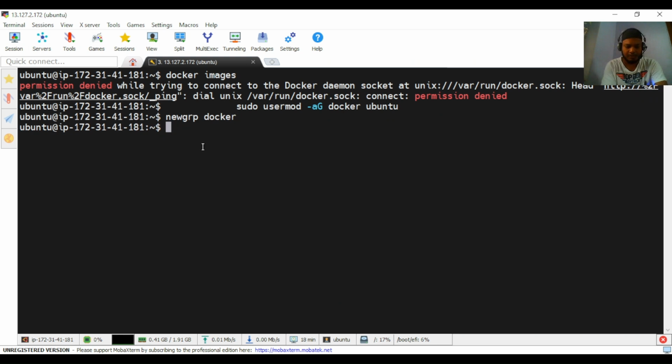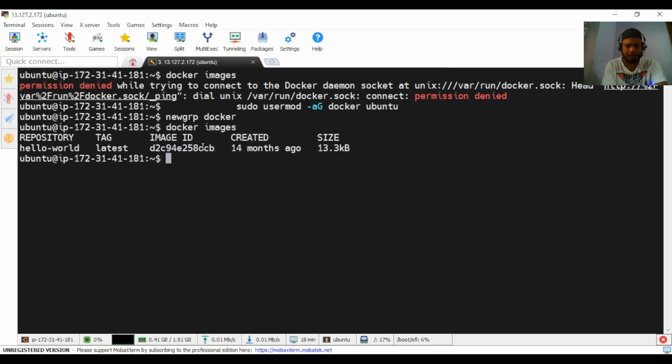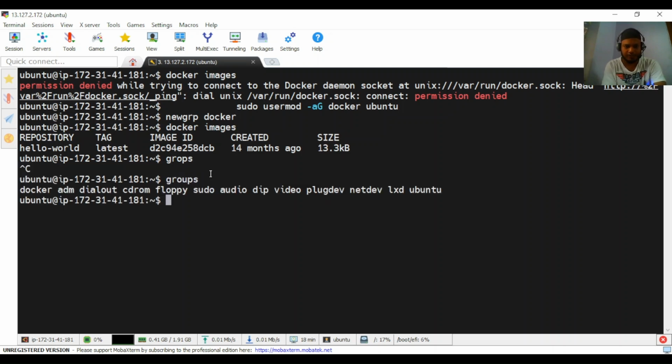So now let me check docker images. So yes, I need to restart the new group Docker after adding that. So if you check groups over here, you should be able to see, yes, Docker is added over here. This is how you can fix all the errors which you are coming up with.